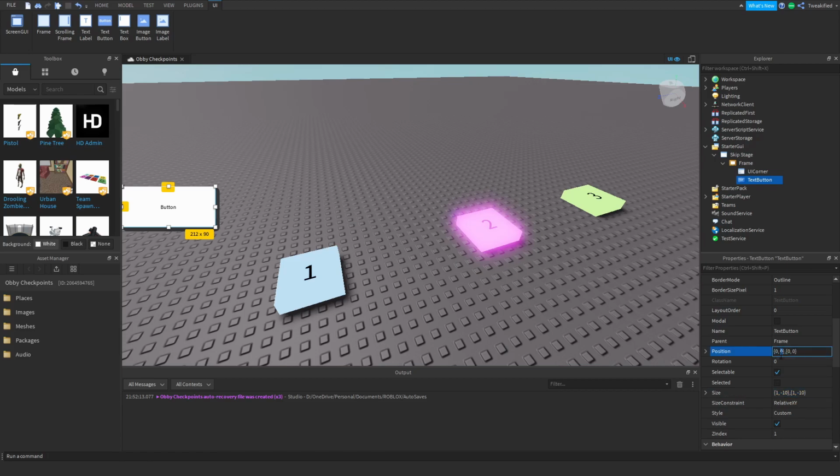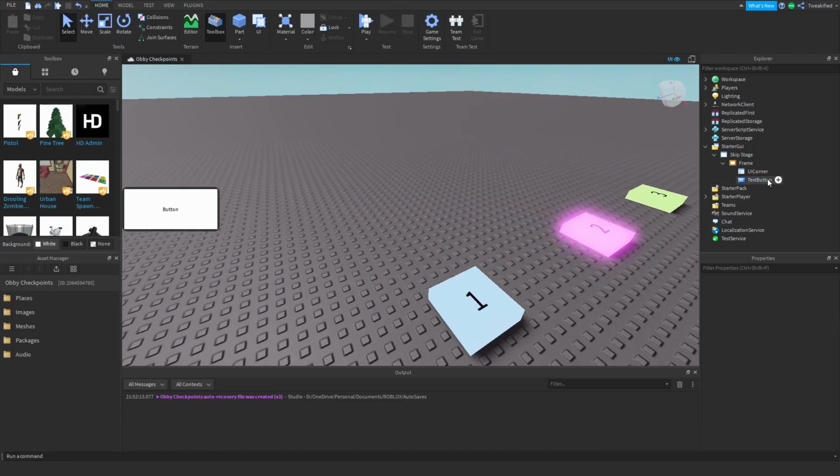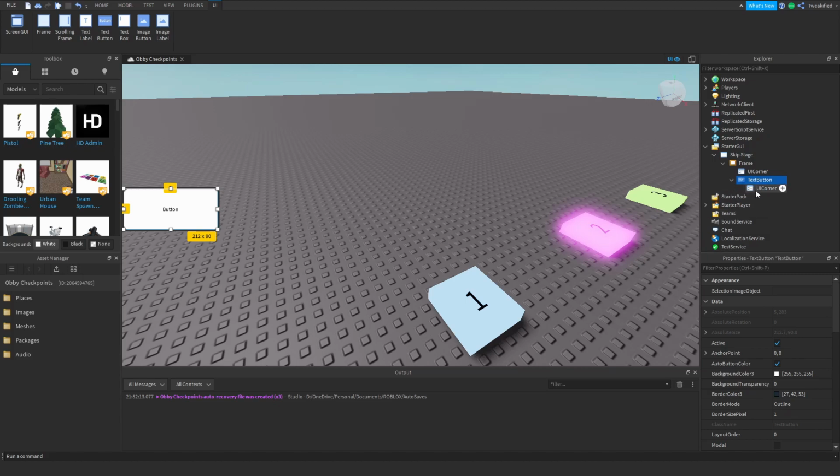Now you might notice I am actually using offset here. That's because it's only moving by 10 pixels to give this nice effect, like it's inside.